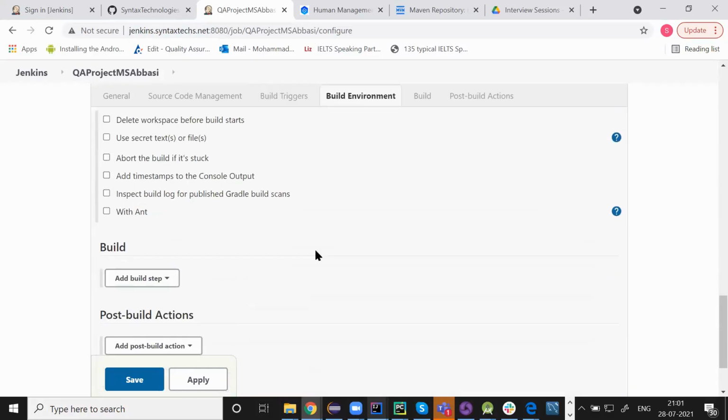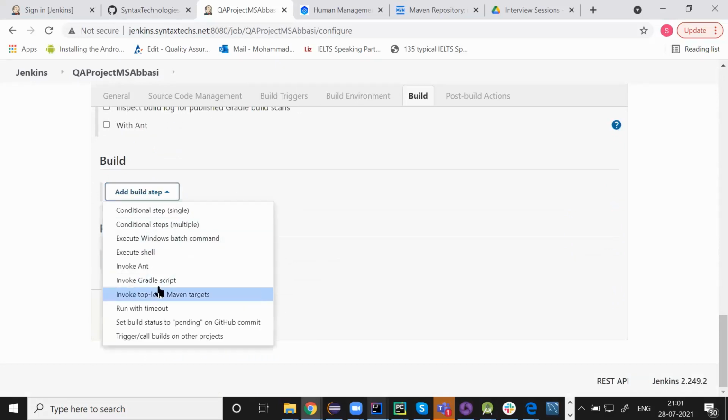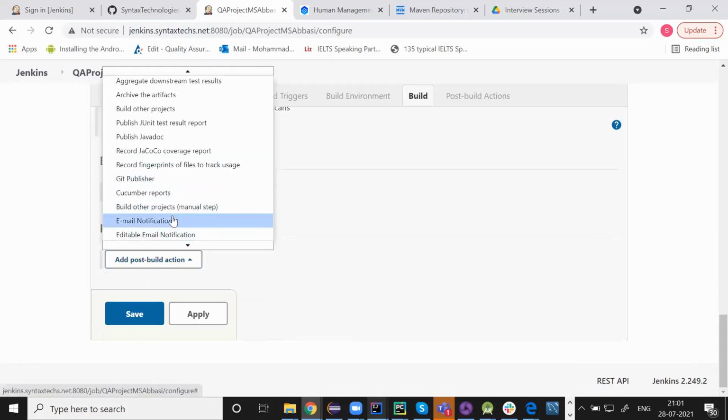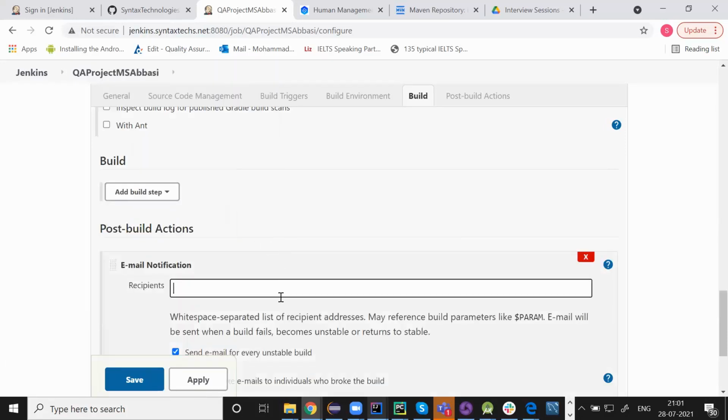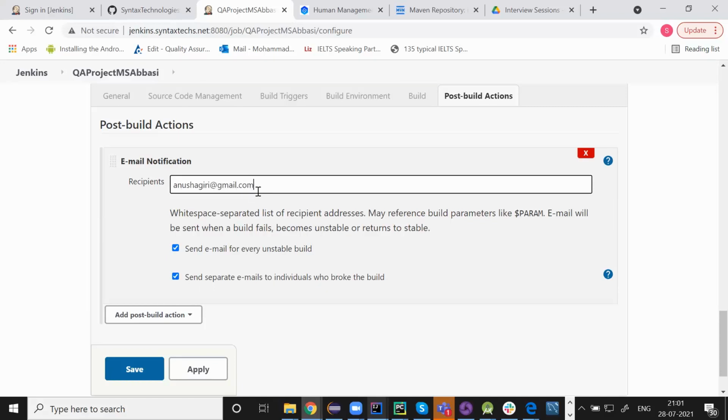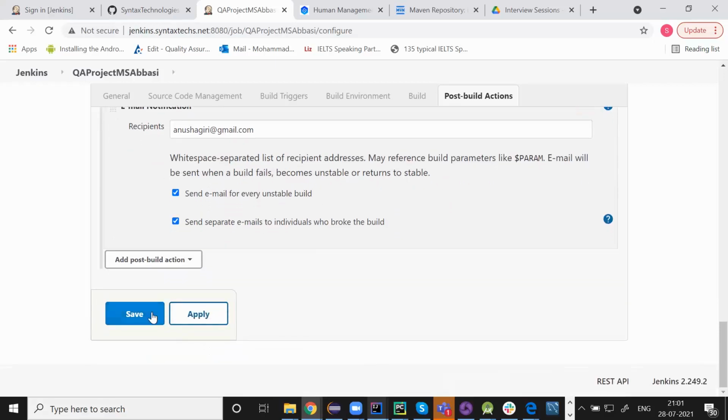After this, at the build step, go into your post build action. Email notification you need to send. So email notification, both separate emails to individuals and everyone. Let's say I'm going to write this particular recipient, I'm going to send an email. Apply and save.